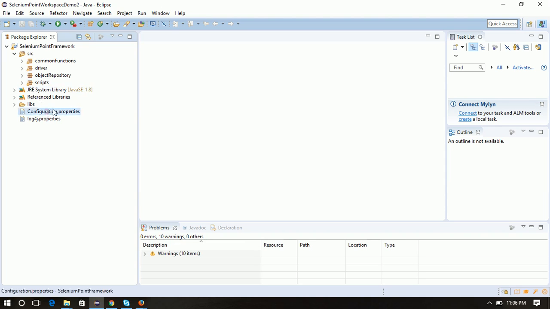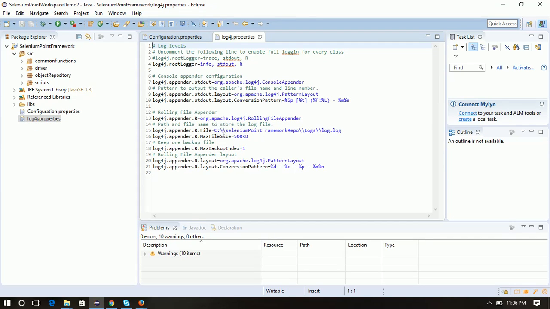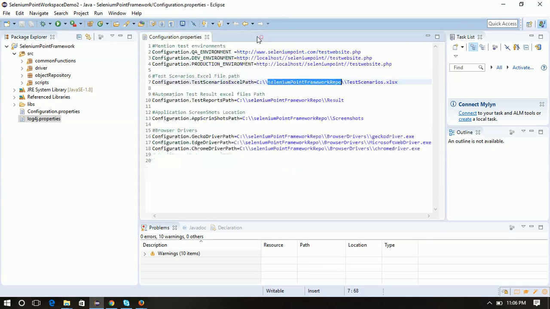Here it is, the configuration properties file. You will need it in case of a drive other than C. So here are the configurations, like all the paths, the Excel path, and the folder SeleniumPoint framework repository itself in the C drive. So the paths are like this. If you paste this folder in a drive other than C, obviously you need to change the path over here. And in the log4j properties, the path is the same, C drive. Just two files you need to change if you have changed the drive. That's it.